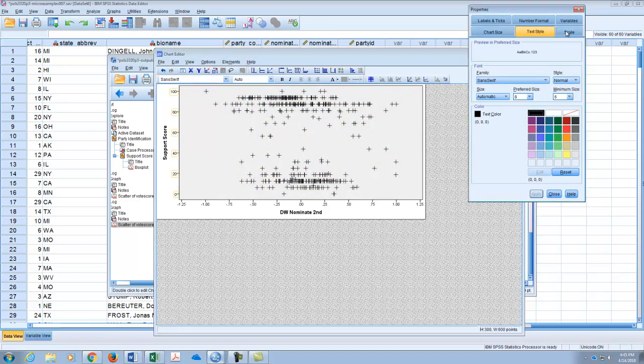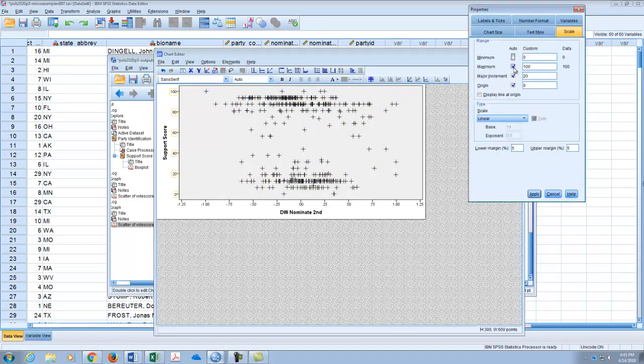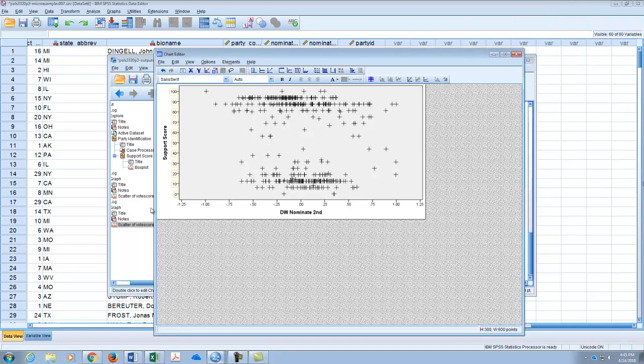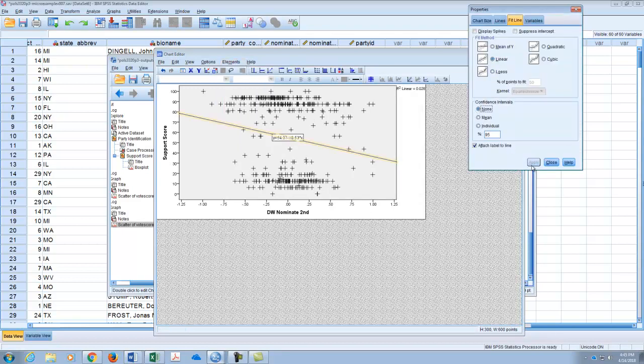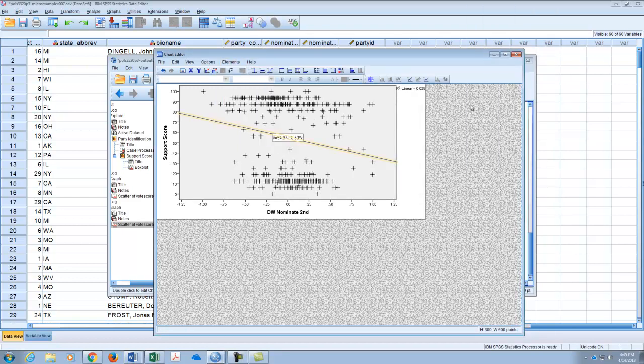Double click this one, it'll take us here, click on the scale. 0 to 100, let's just make those 10 and apply it that way. And that's pretty good. Okay. So we've got a pretty good plot here. The only thing that I'd like to do is let's do the elements and let's put a fit line and let's just do the linear regression, and we closed.